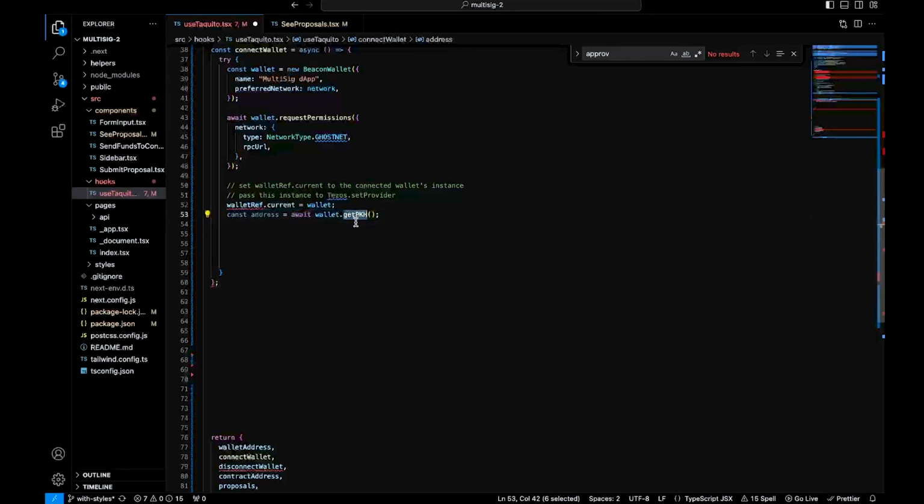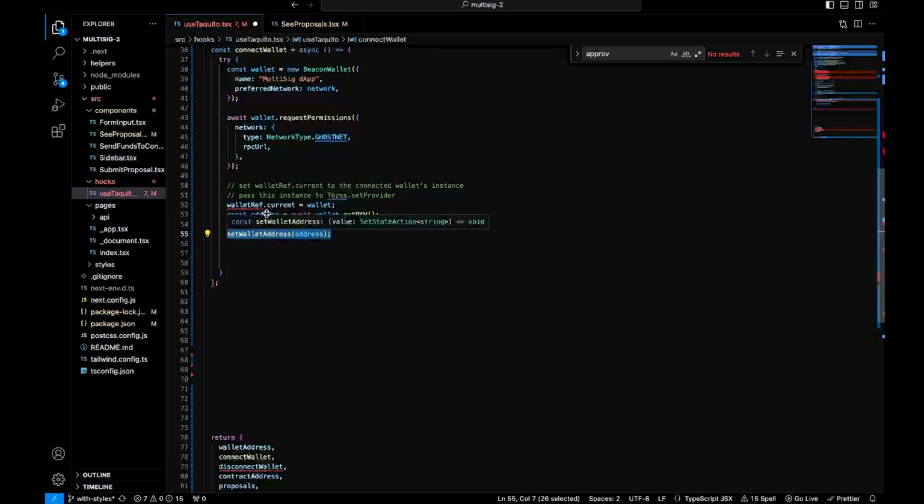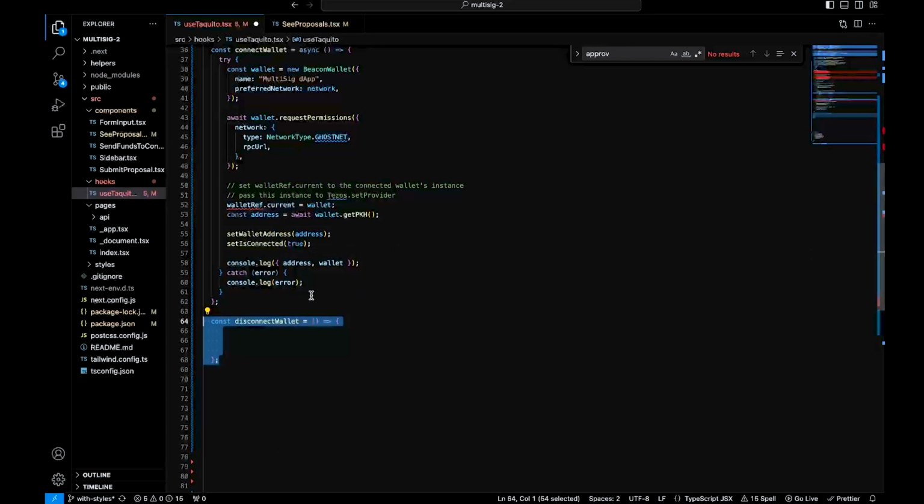So when we call this getPKH method on the wallet instance, we're going to get the wallet address. This method simply gets the public key hash, or the public wallet address, for the connected wallet. So we're going to take that information, which is the address, and set the wallet address to it so that we can display it to the user on the front end. And then we set connected to true. If we want to log out what the address on the wallet is, you can also do that. And if there are any errors, we'll log that out as well.